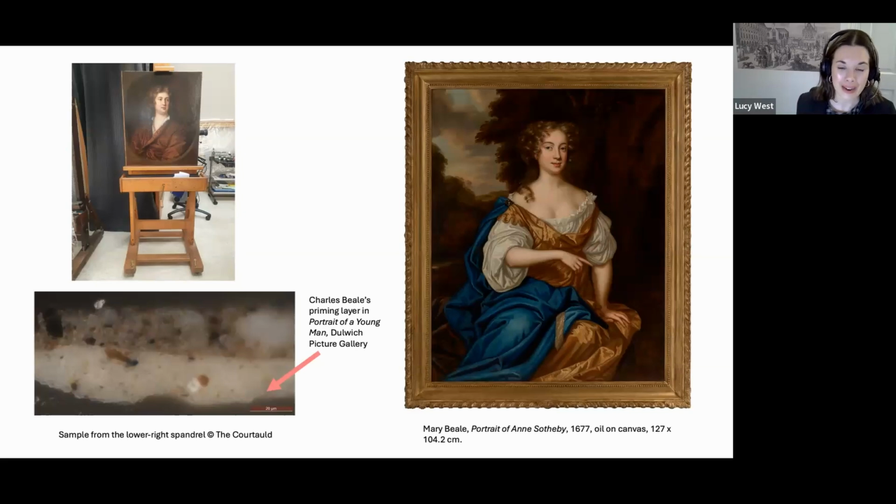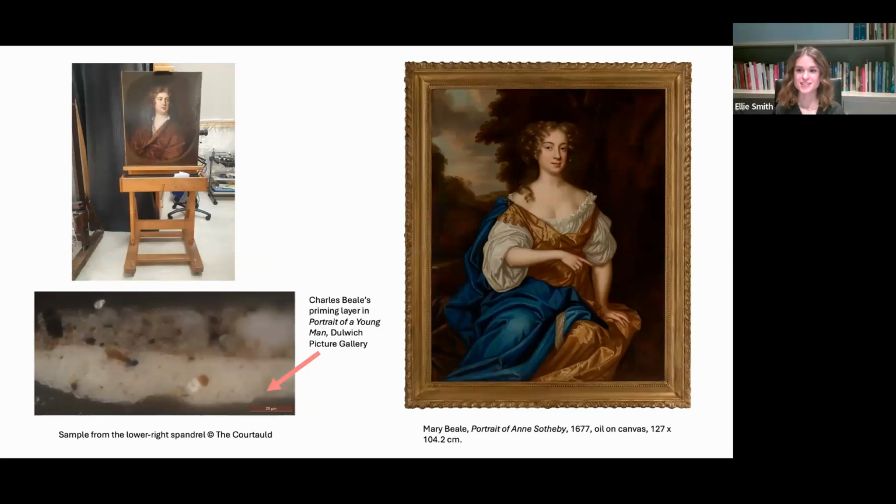But I just wanted to pick out this portrait of Anne Sotheby, which has this beautiful sweep of blue fabric, which sweeps under her right arm and takes up a very significant amount of the picture plane. Ellie, am I right in thinking that there is ultramarine in this piece of fabric? Yeah, absolutely correct. And we know she charged an extra £1 for the use of ultramarine in these portraits.